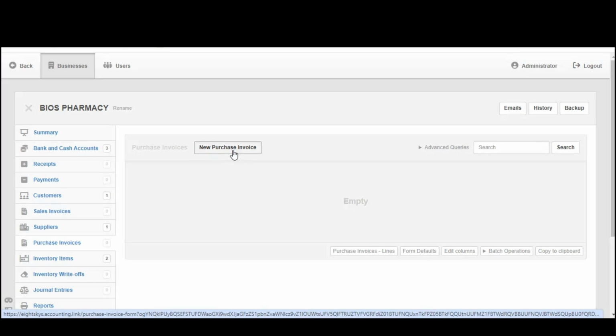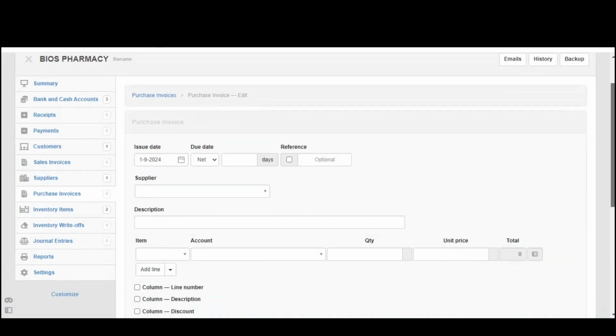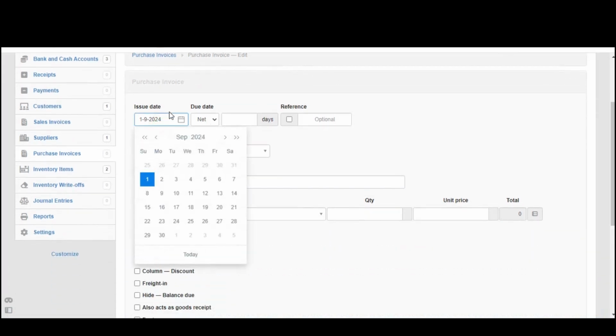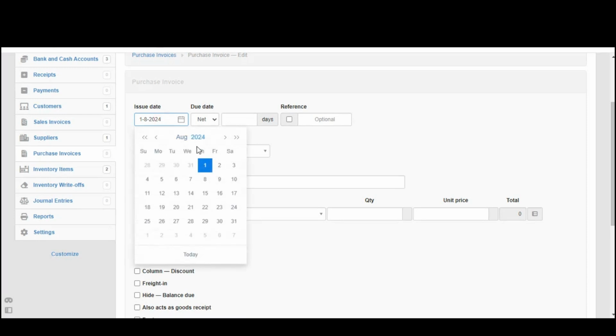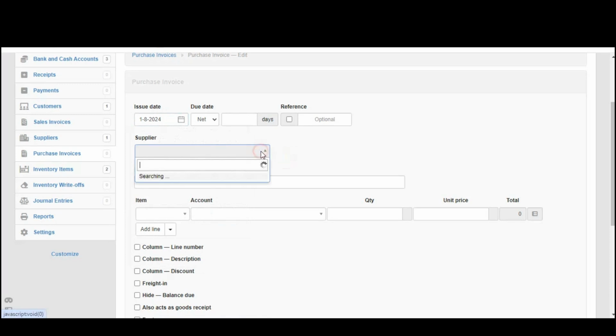Within the module, click on the New Purchase Invoice button to start a new invoice entry. This will open a blank invoice form where you can input all the necessary details. 2. Enter the purchase details. Purchase date. Use the calendar tool to select August 1, 2024, as the purchase date. Supplier. From the drop-down list of suppliers, choose JB Pharmacy as your supplier.